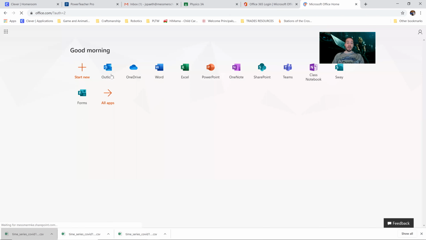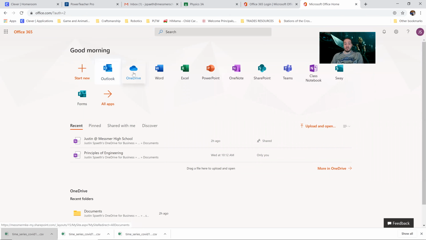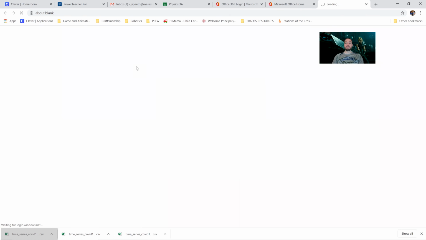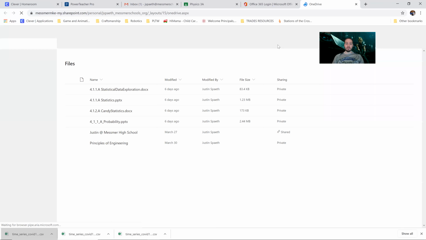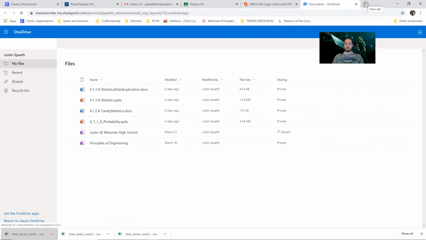Now, you have access to Outlook for email. OneDrive is like Drive in Google. Word, Excel, PowerPoint, OneNote, all of these things. Where I want you to go right now is OneDrive. So click on OneDrive, then just stay there. And I want you to grab a different tab. So we're going to go to a different tab, okay?